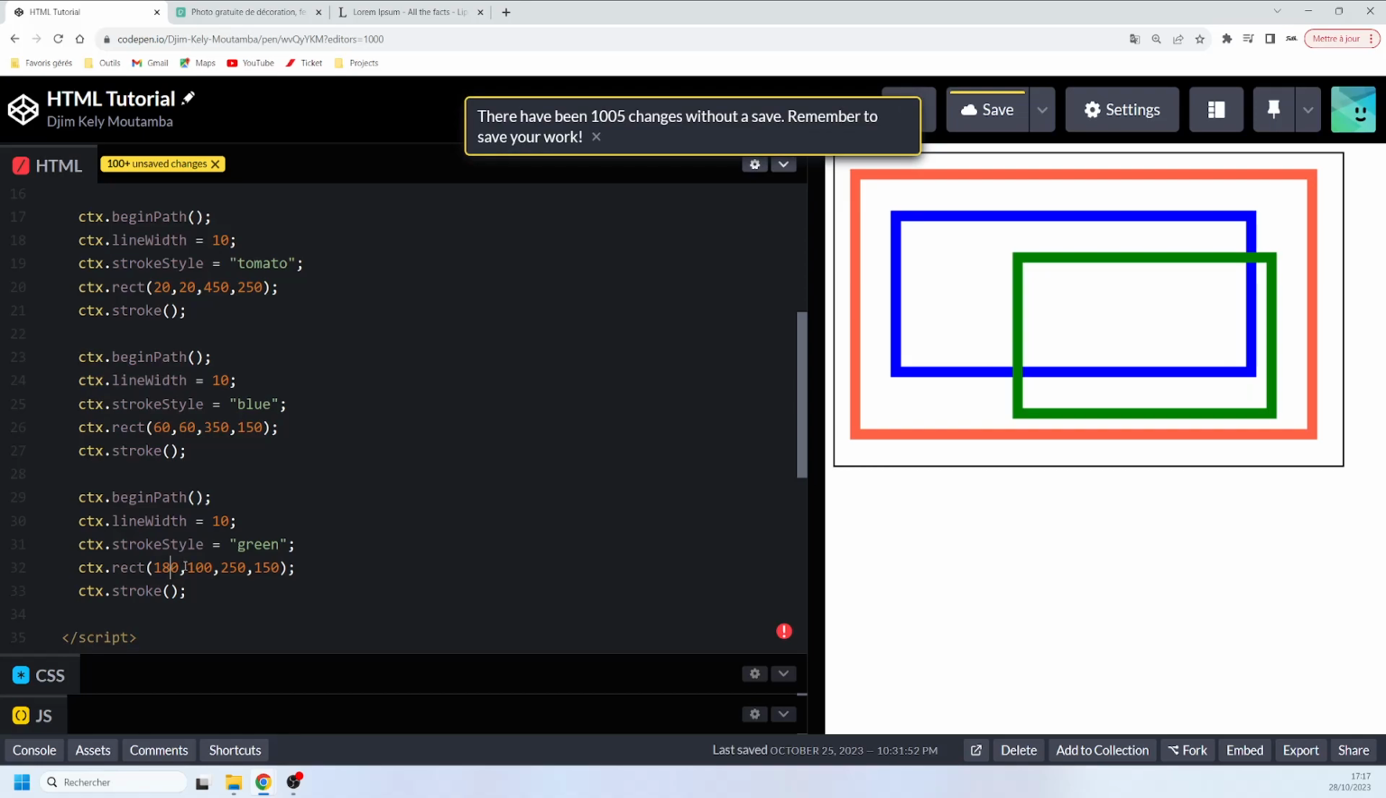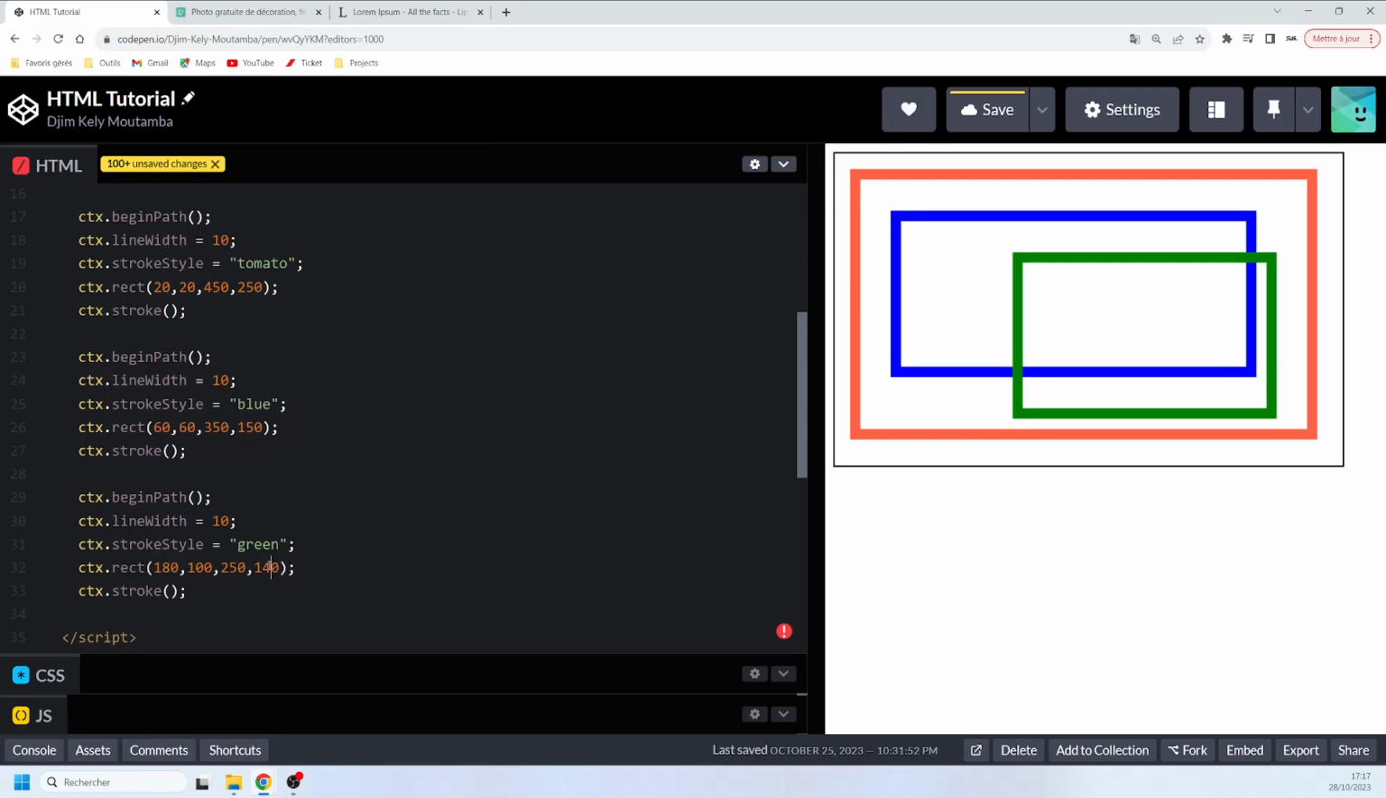So I'll have this 140, and this will say 200. I will have this particular rectangle. If I say 220 like this, 240. All right, so now you see how you can create a rectangle using HTML canvas.